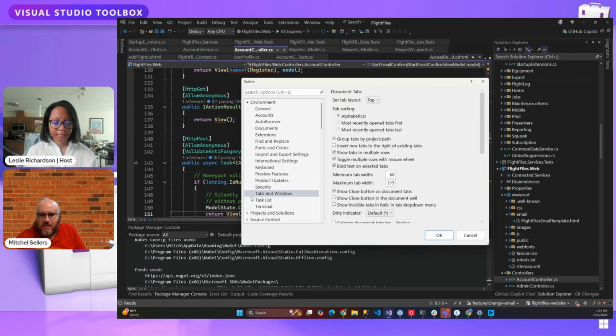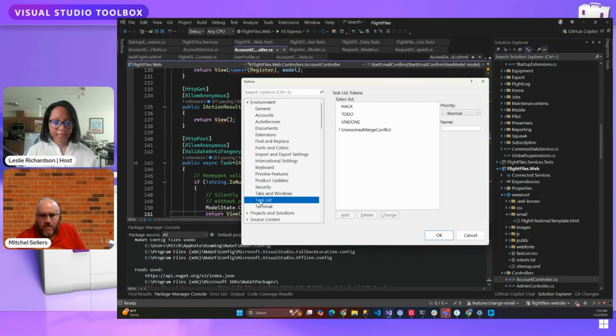The other piece, environment wise, and these are things that are global settings. We've all dealt with the task list.